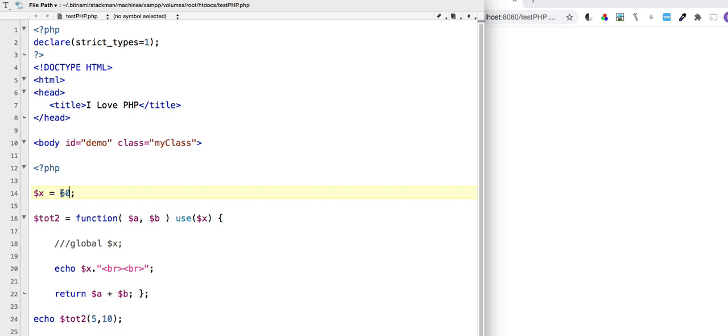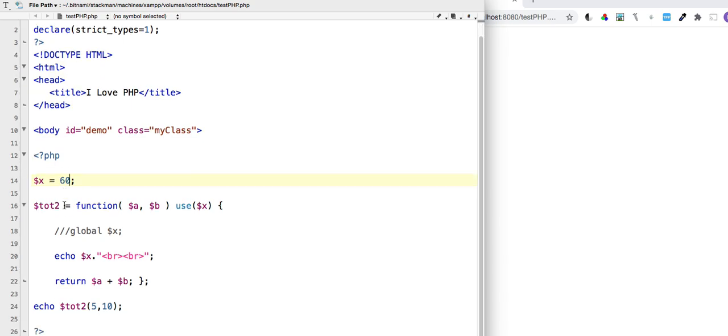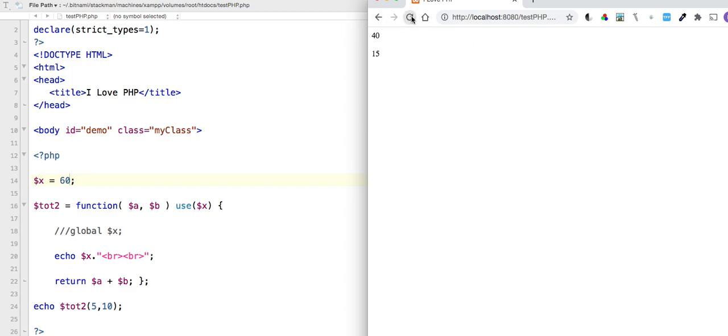Let's save it and let's run it. See, 60. Yeah, because it was able to use this within this, or if you take this out, use this. Isn't that fantastic? It is so good. So the use word is part of the closure syntax.